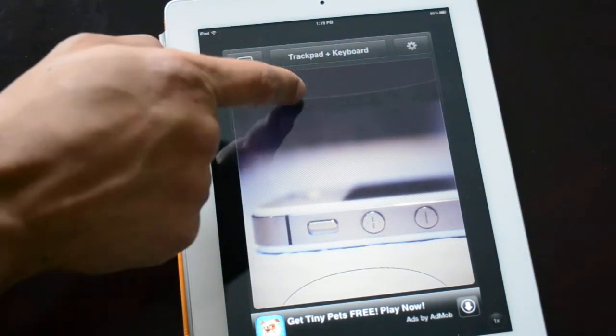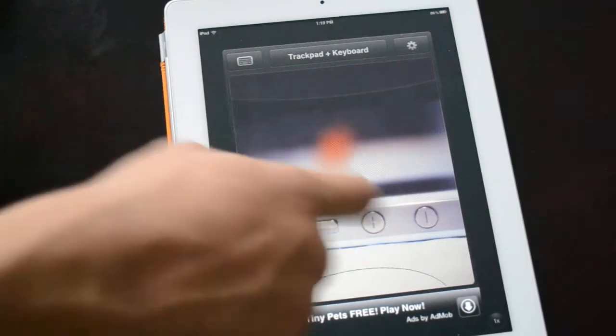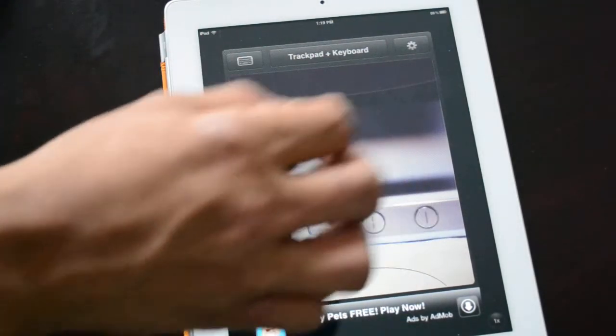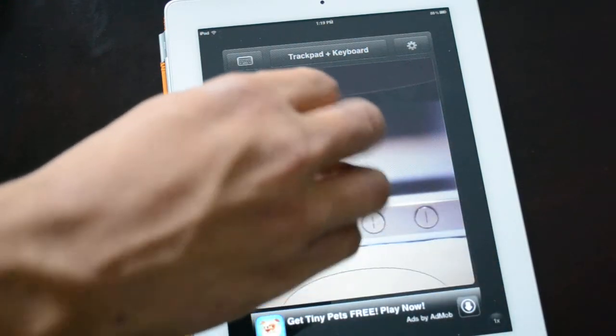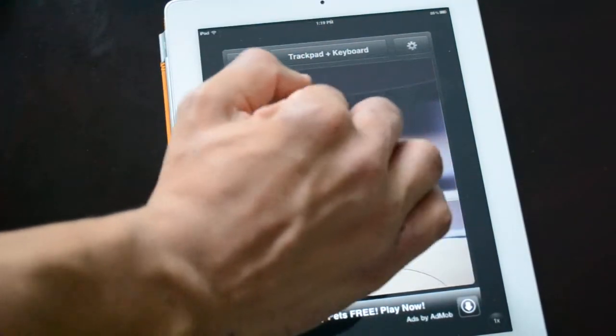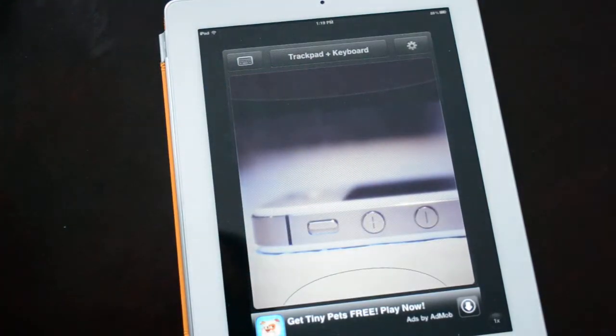Anyways, at the top here, you have left click and right click, which is pretty cool, and again, the mouse. So you can do the two-finger scrolling. Unfortunately, you can't pinch to zoom. Well, you can pinch to zoom, but you can't do four fingers up, because four fingers up on the iPad will do this, at least on iOS 5.